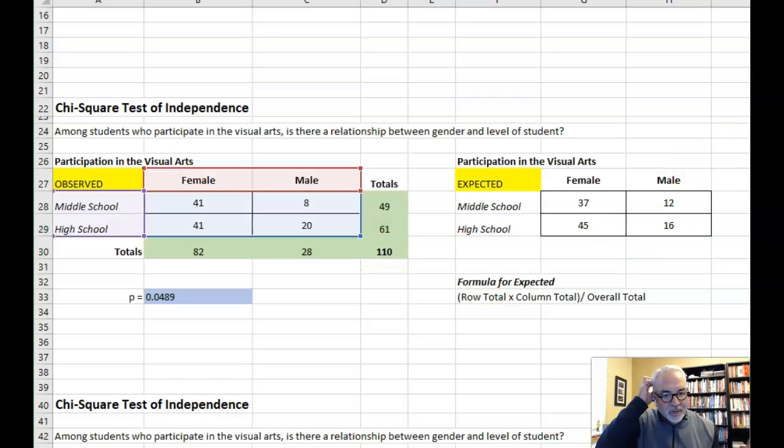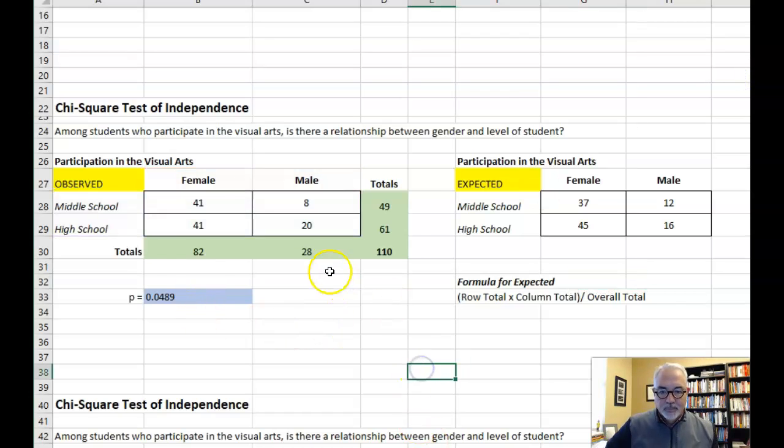So now when we look at our observed values versus our expected values, okay, we had 41 females, but we were only expecting 37. Okay, let's go ahead and get rid of this. We had 41, we were expecting 37.